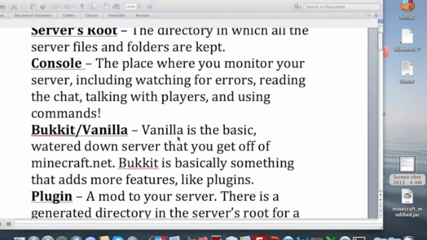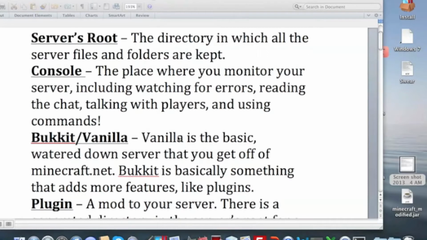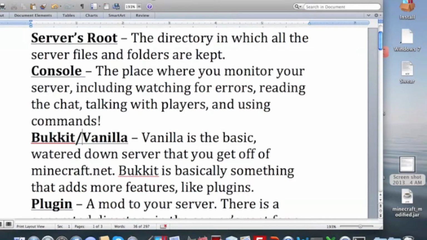Alright, so we have not talked about Bukkit and Vanilla yet, but it's pretty important. So on Minecraft.net you can download the basic server. That's called a vanilla server. It's just the basics. There's nothing to it. It's as standard as it can get. Bukkit, this is more advanced. This is what we are using. It allows for things called plugins and other different features, so you can make your server a little bit more pleasurable to your users. It's basically all it is. And plus, Bukkit has its own website for doing all this.